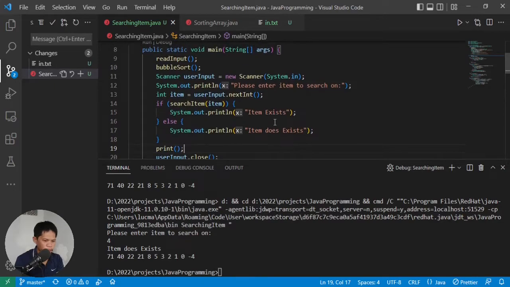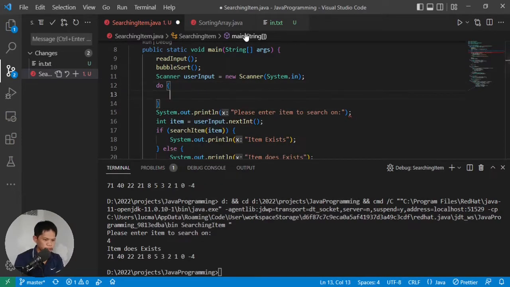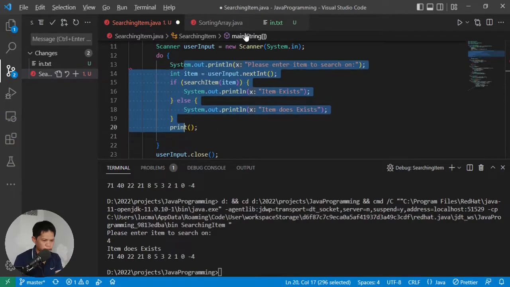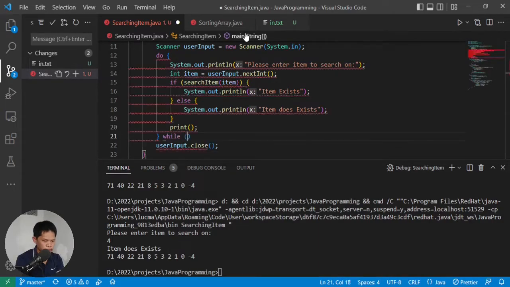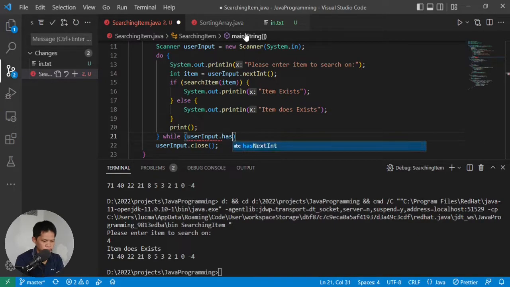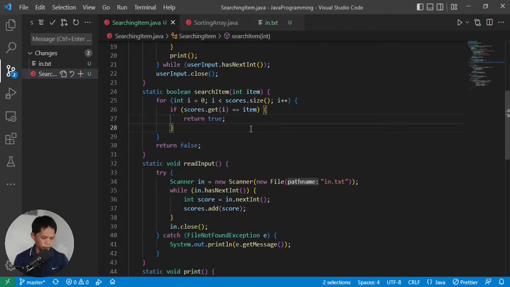Para hindi tayo paulit-ulit mag F5, lagyan natin ng looping here. Pwede ako maglagay here ng do while. Ang do while is, ang condition niya is after, okay? Dito tayo maglagay ng condition: while userInput.hasNextInt(). Ilan ba yan, ang semicolon? Yan. Okay, patakbuhin natin. Subukan natin patakbuhin.